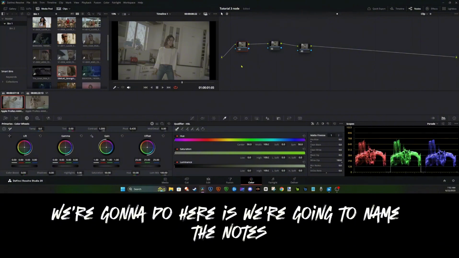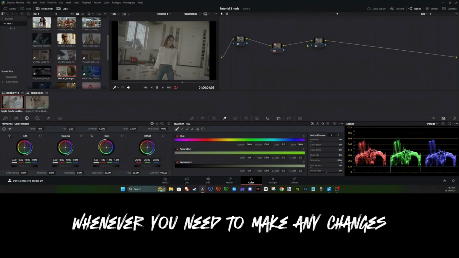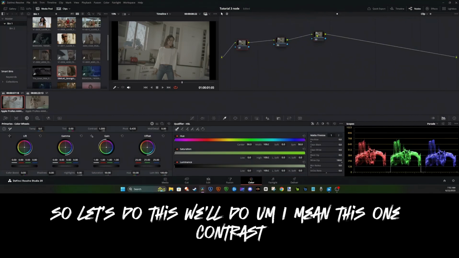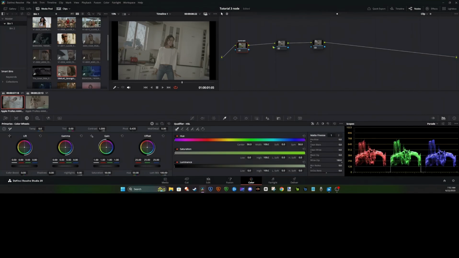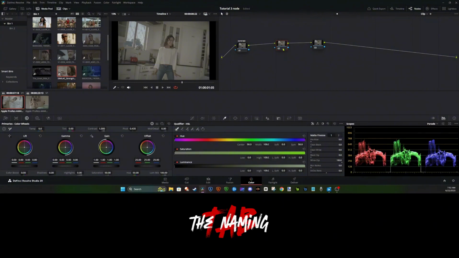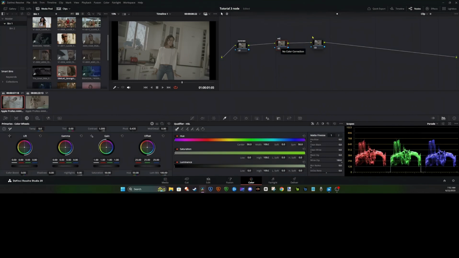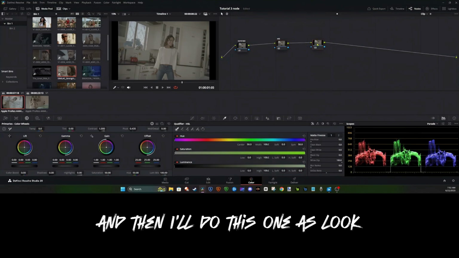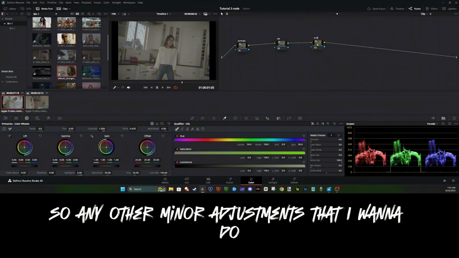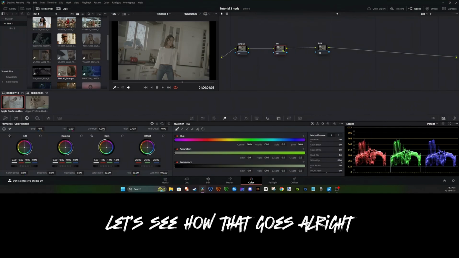So what we're going to do here is name the nodes. You can name them whatever you want, just something to be able to reference whenever you need to make any changes. I'll name this one contrast. Also, if you hit tab, it'll open up the naming. I'll name this one white balance, and then I'll do this one as look. So any other minor adjustments that I want to do, we probably do that. Let's see how that goes.